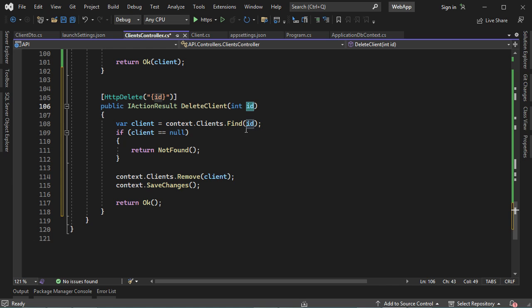If we don't have a client with this ID, then we can return not found. Otherwise, we need to delete the client from the database. So we need to call context.clients.remove and we will delete this client. Then we need to save the modifications and we can return a success response. Let's run the application.